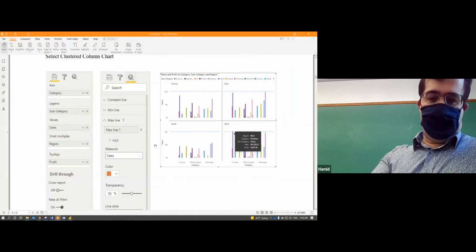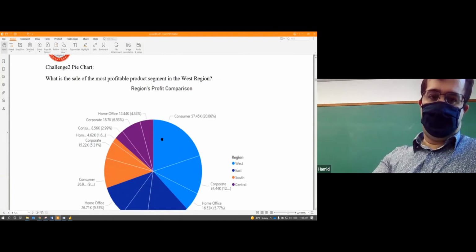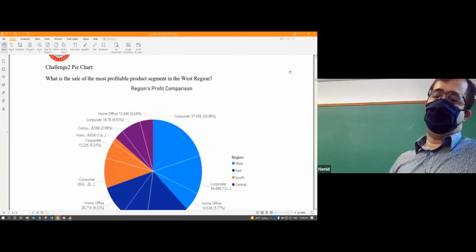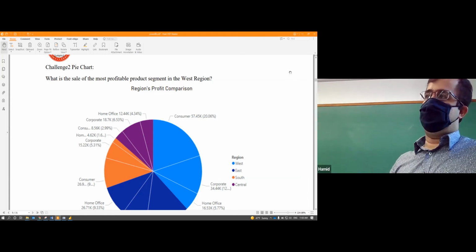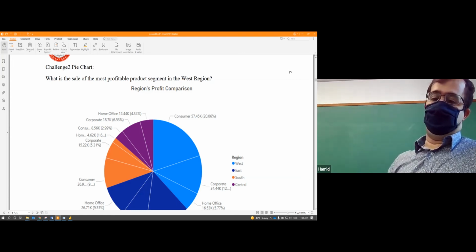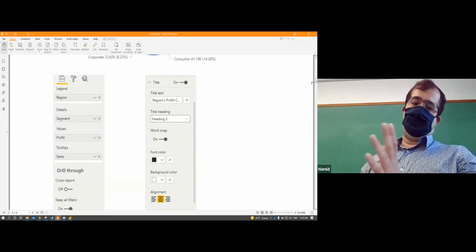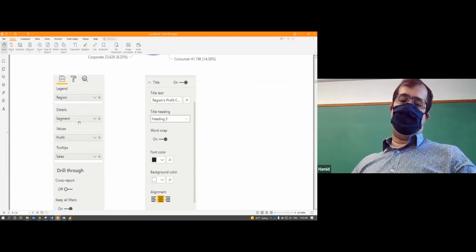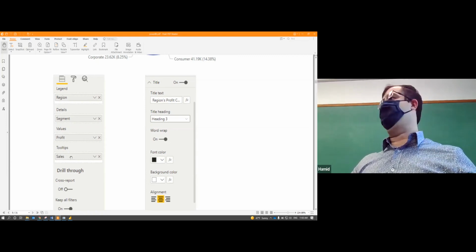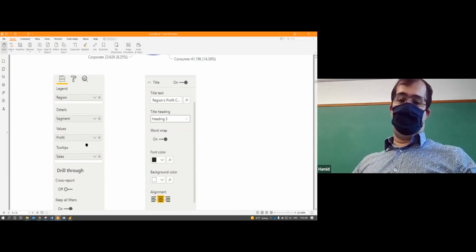Okay, so let's look at the next figure. What is the sale of the most profitable product segment in the West region? So we should look at profit and also regions, and in the region we are focusing on just the West region. As you see, I'm looking at region, and the details would be based on segment, profit, and in the tooltip I put the sale, so that when I hover my mouse, it's what I'm looking for.